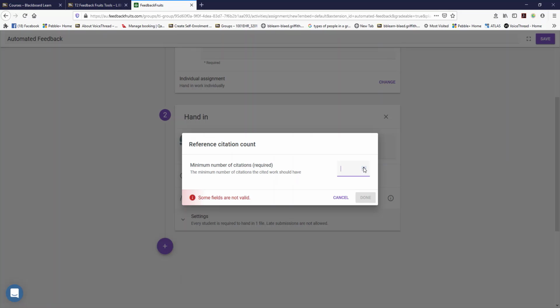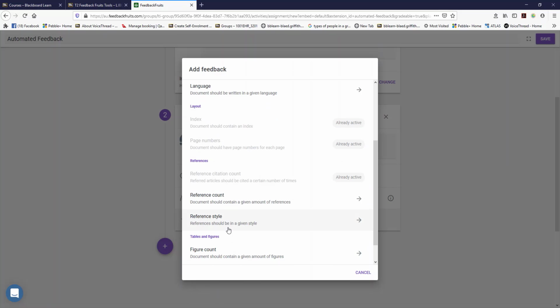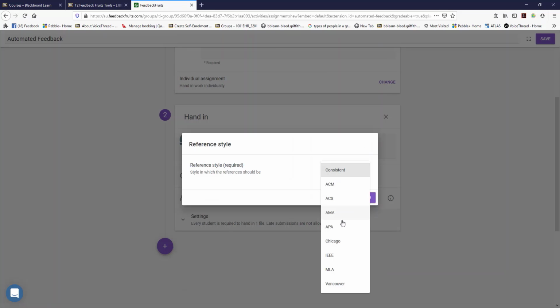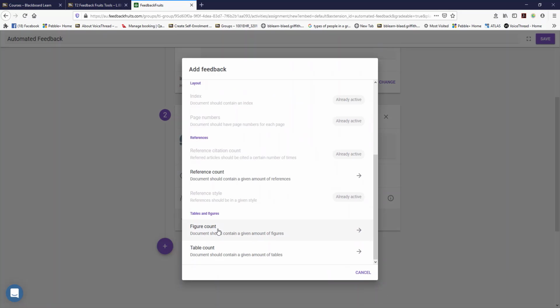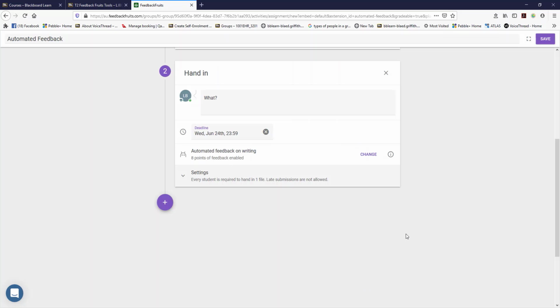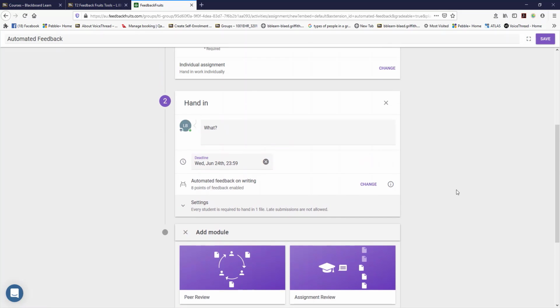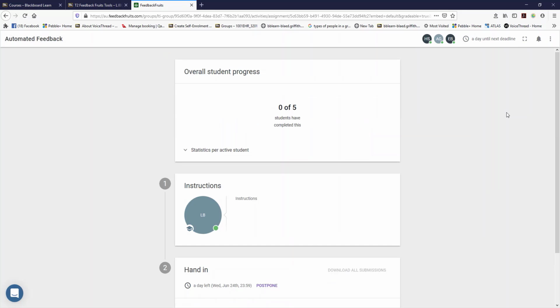So you may have there at least 10, and the next part of the references is what sort of style. Now they do have a list of them, but if you pick consistent, and if there's any figures or tables, but I'm just going to leave it at that. Now the next section is if there's going to be any peer reviewing or assignment reviewing, but we'll leave that for the time being. So that is how you set up an automated feedback, and students will just come in and submit.